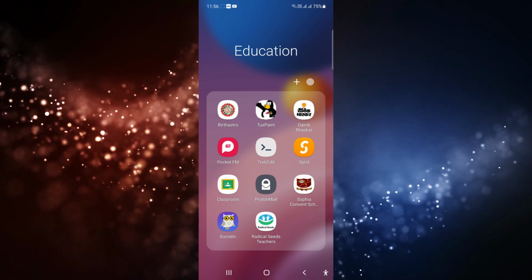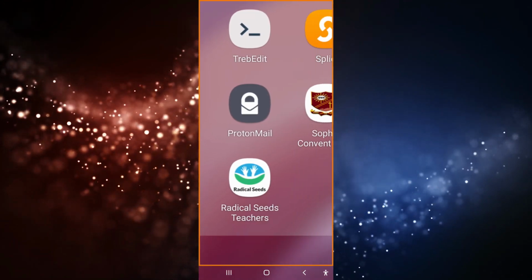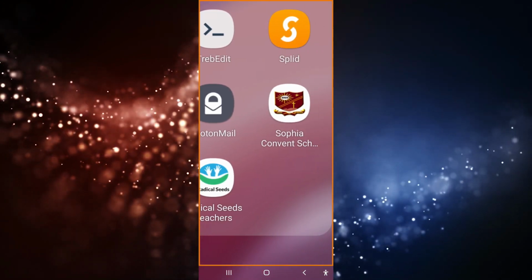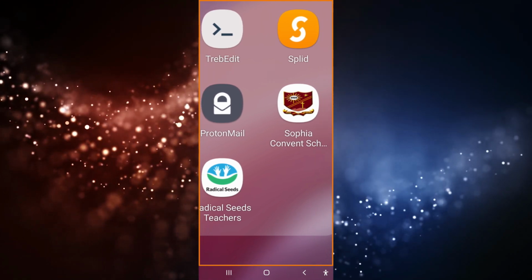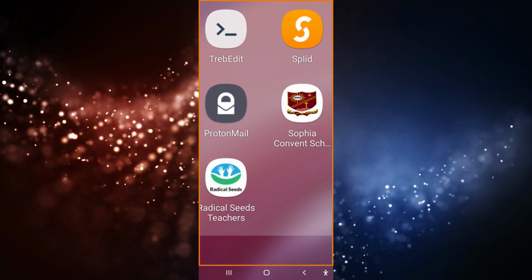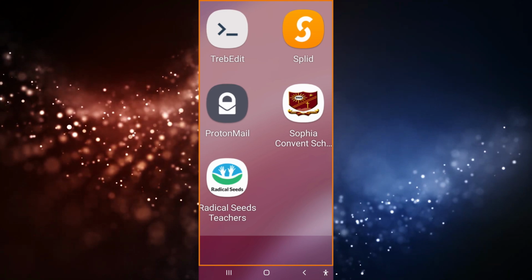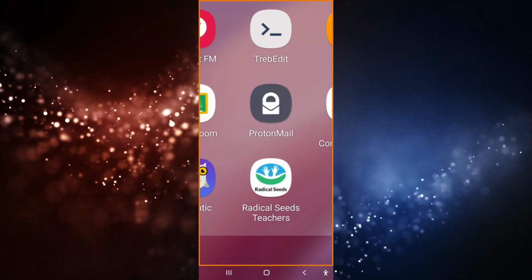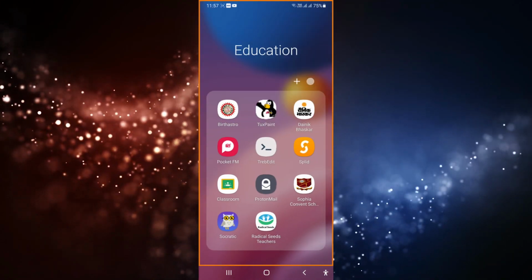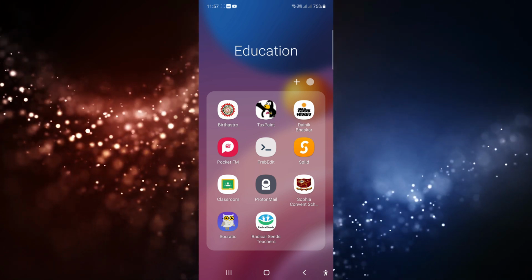So on the screen you can easily see that I have both the apps, Radical Seeds Teachers and Sophia Convent School. I hope you all have installed both the apps, especially if you have kids. But this feature is only available here in Radical Seeds Teachers. So I will click upon this app.